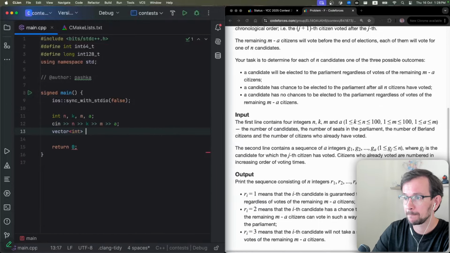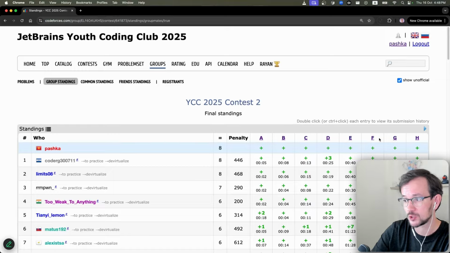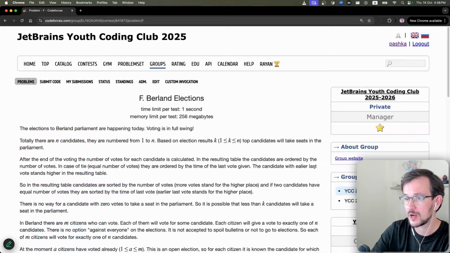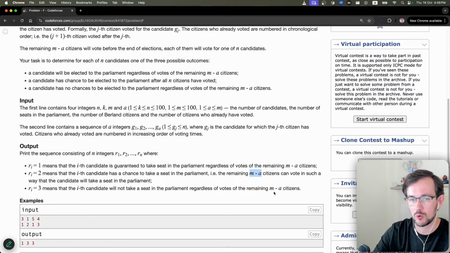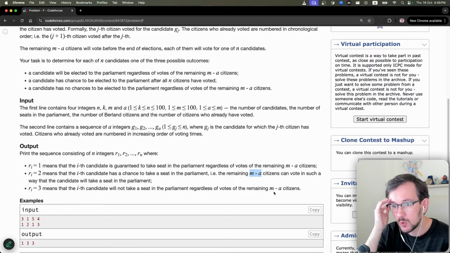Problem F is really fun. I actually enjoyed solving it. So what do we have in problem F? We have elections, and some people already voted, and some people just didn't vote. So some A people already voted, and the other M minus A people will vote later. And we need to check what may be the result of this election. So for every candidate, we need to get one of these three results.